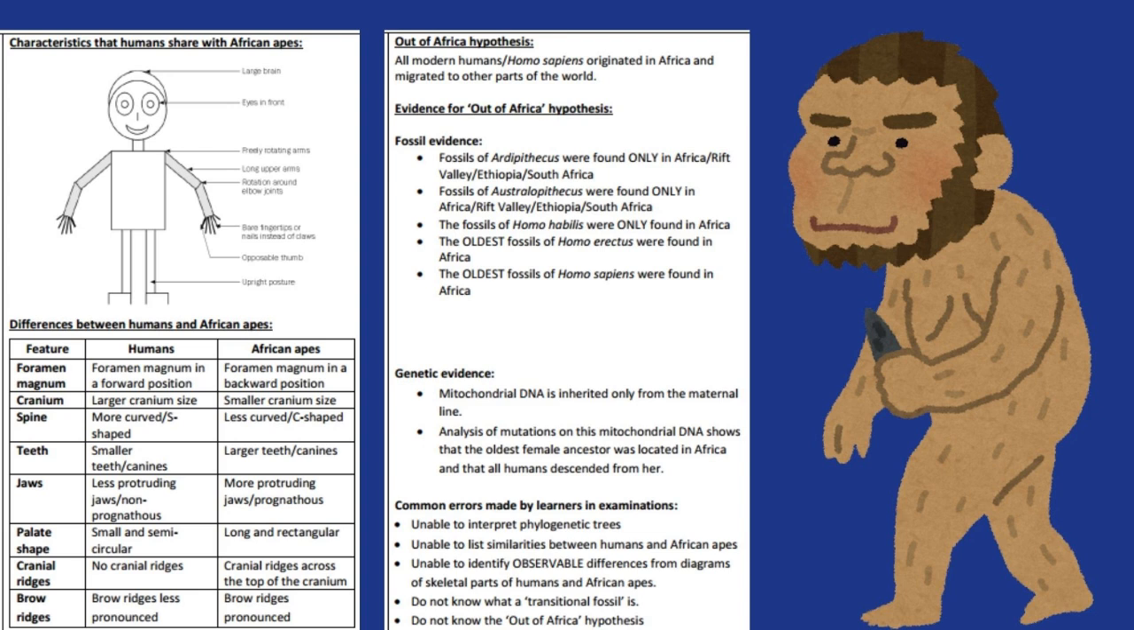Less curved, C-shaped. Teeth, smaller teeth and canines, larger teeth and canines. Jaws, less protruding, non-prognathous, more protruding, prognathous. Palate shape: small and semicircular, long and rectangular.